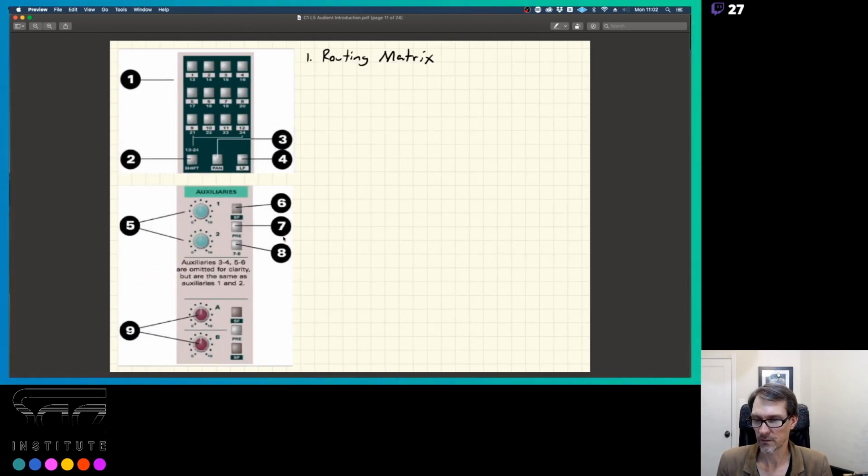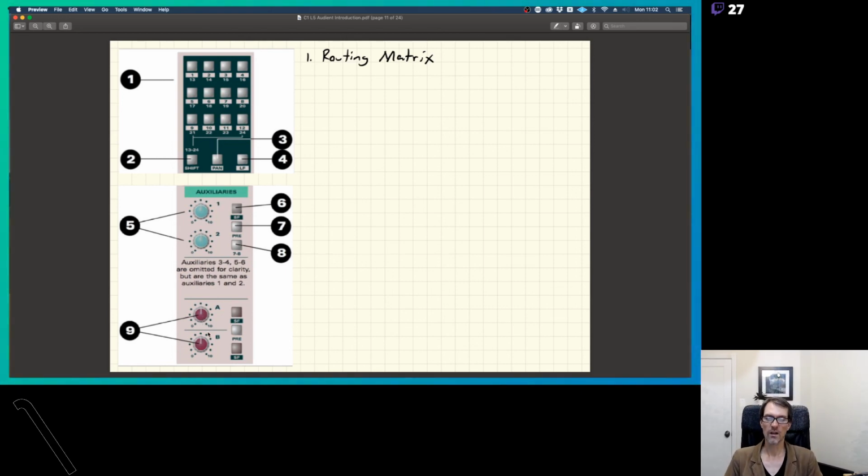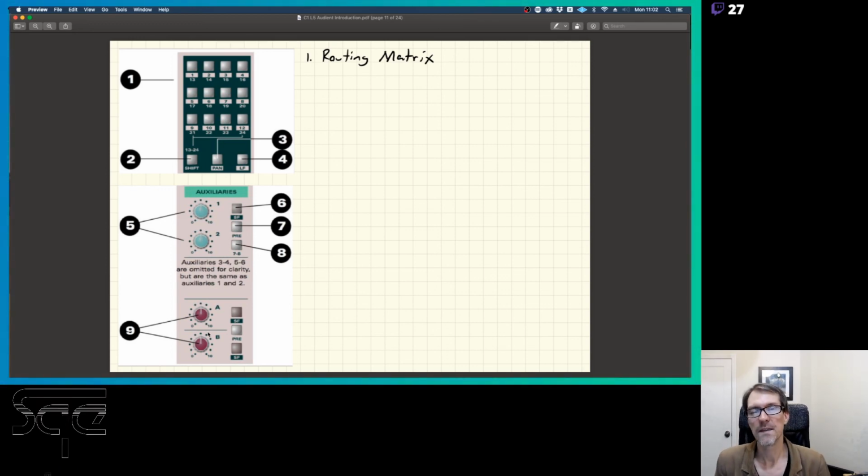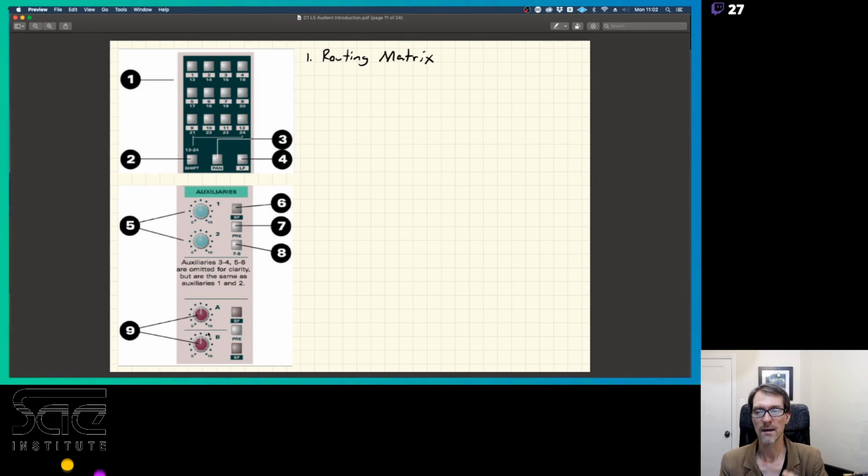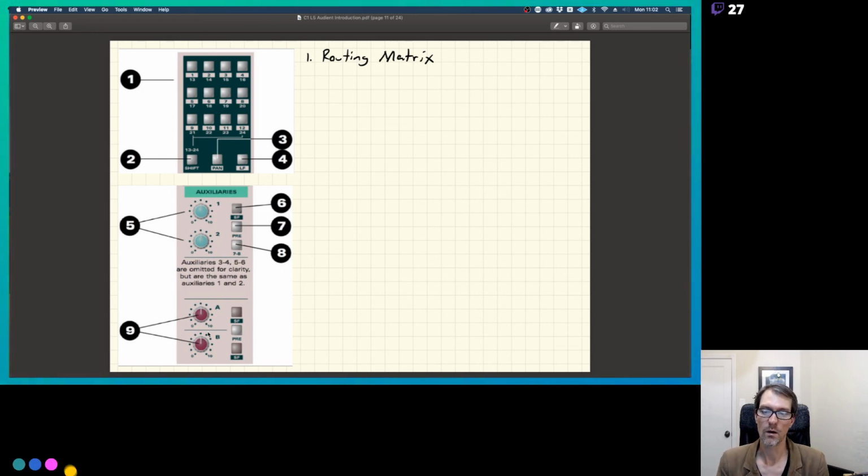Down here we have number 9, and number 9 here is auxes A and B, and these are for what we call the fold-back mix. The Audient has the fold-back mix in it. These are dedicated headphone mix or monitor mix auxes.